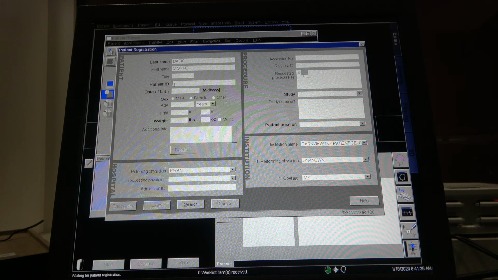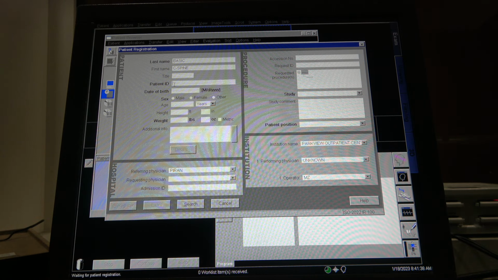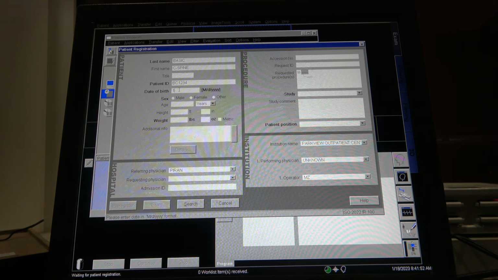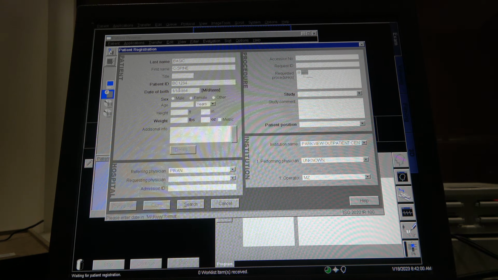All right. Remember, you only have to fill out the bold parts of this card. So if you have any emergency and you have to start your scan quick, just make sure you fill out anywhere where it's bold, or else it will not let you scan.